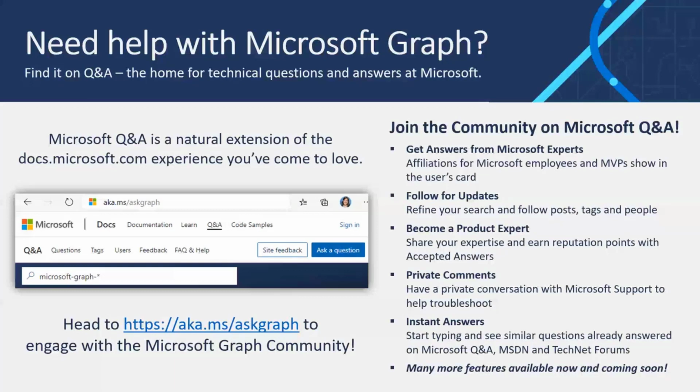A little bit about the process. We actually turned on the Microsoft-Graph tags in October, and we have a dedicated team of experts who have been answering the Microsoft-Graph tags on Stack Overflow, and we will continue doing that, but we have now grown the team, and we are now answering questions on Microsoft Q&A as well. So we'd like to encourage you to try out Microsoft Q&A next time you have a question for Microsoft Graph.